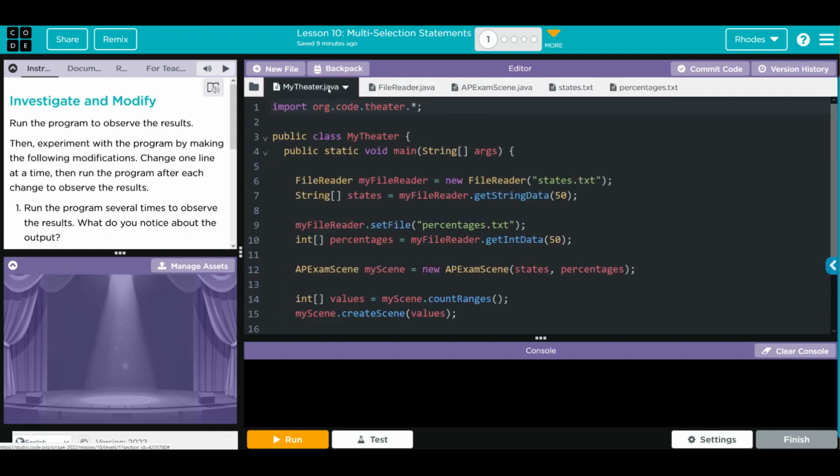Before we run a program, what do I think is going to happen? I think we are going to get 4 shapes to pop up down here, all a different color based off the array in AP exam scene. And depending on how big that state is, we're going to get an element of that size to print down here. Let's go ahead and hit run and see if we're right.